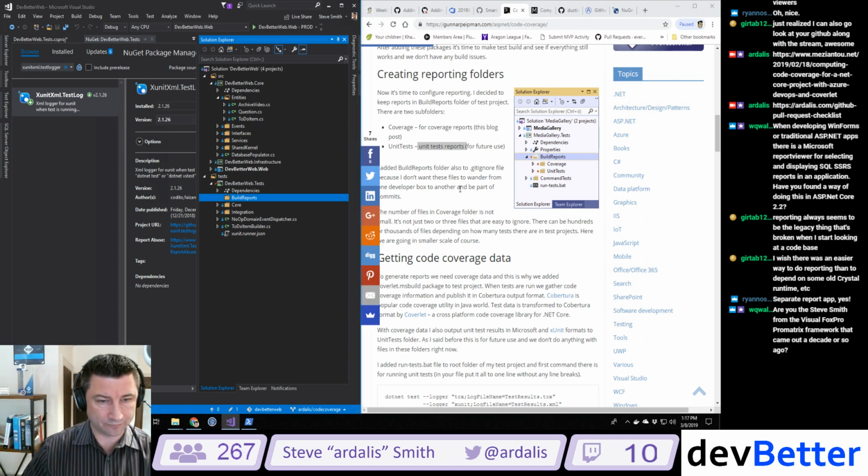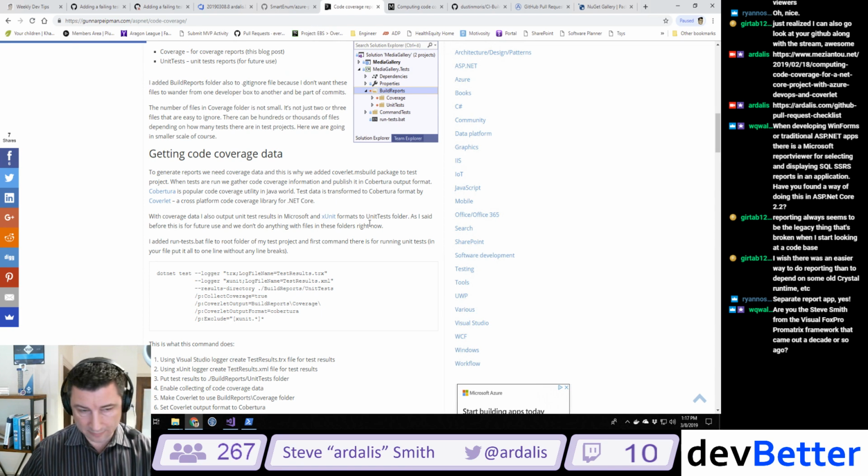Alright, and let's get this a little bigger so we can see it. When we run and gather code coverage and publish it in Coverlet output format, it's popular code coverage, test data is transformed by Coverlet. Coverage data, also output unit test results to unit test folder. Alright. I added an add test bat file for running unit tests that adds all these things.